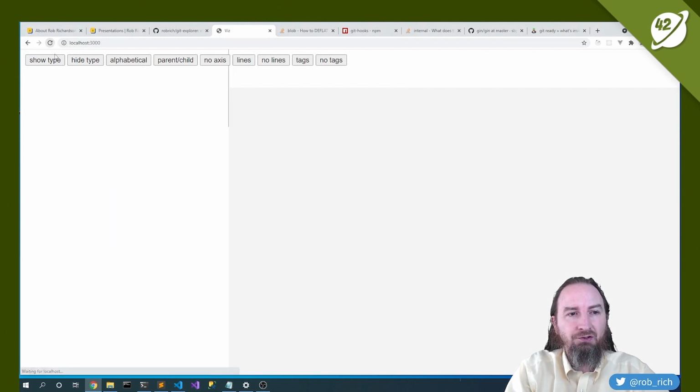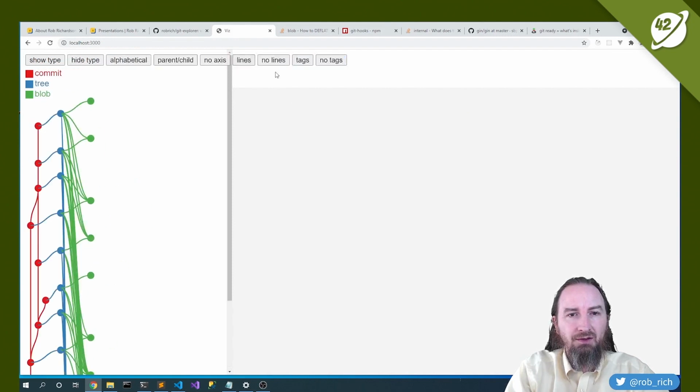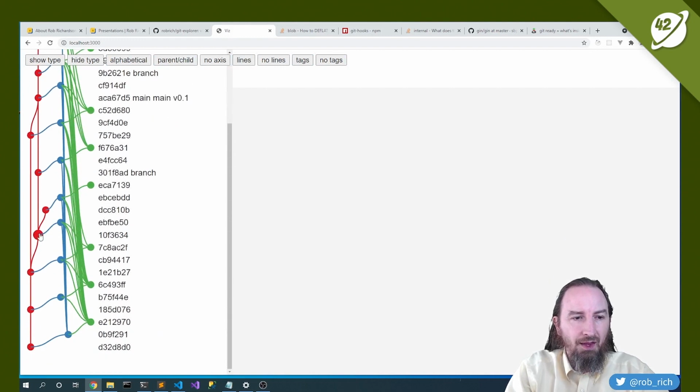So if we refresh, we still get all of the show type, parent child, show the lines, show the tags. We still see all of the commit history. And yep, that dangling one is still there. Our secrets are still baked into the repository.